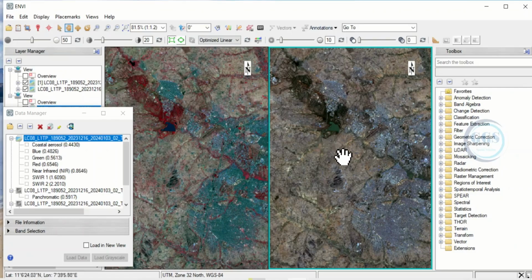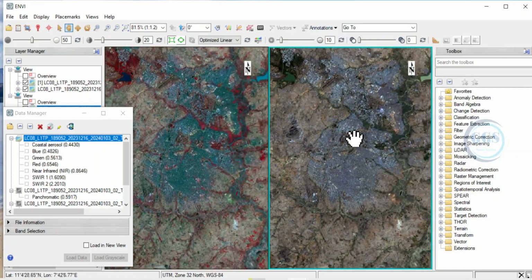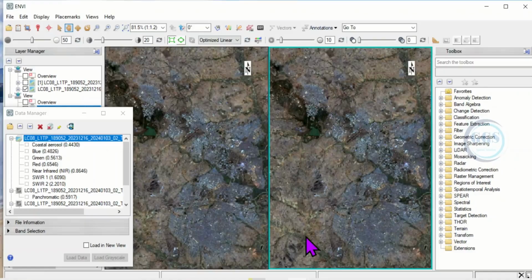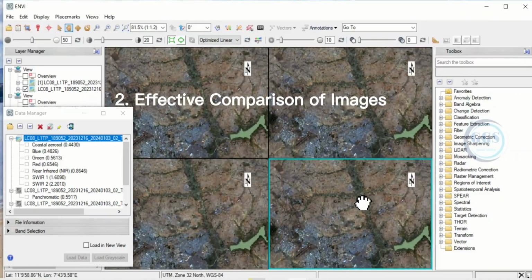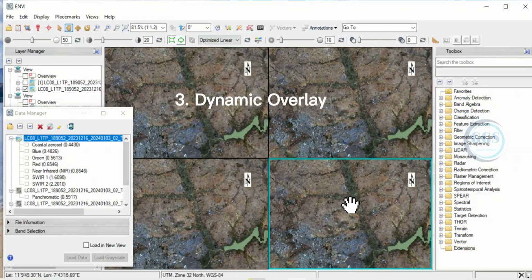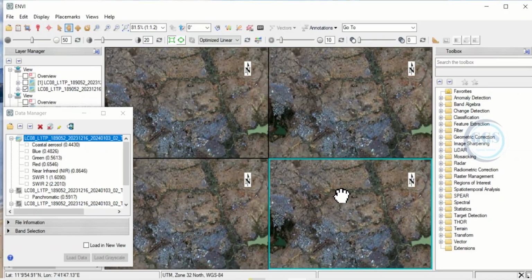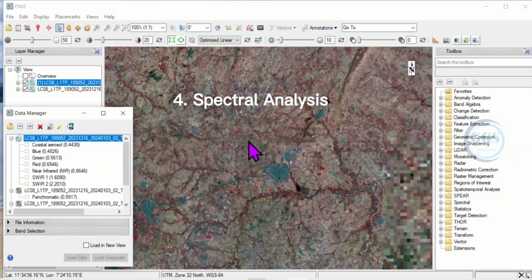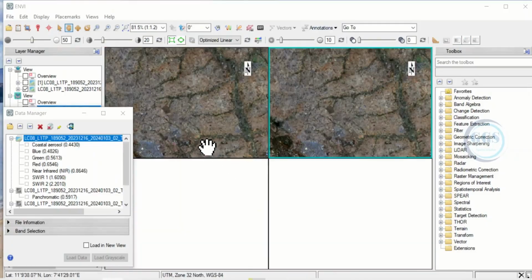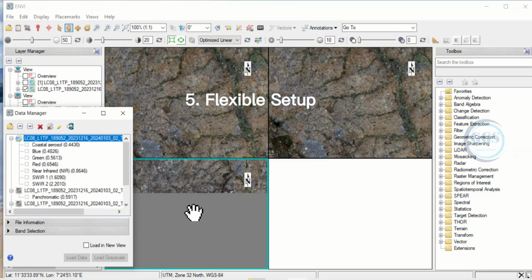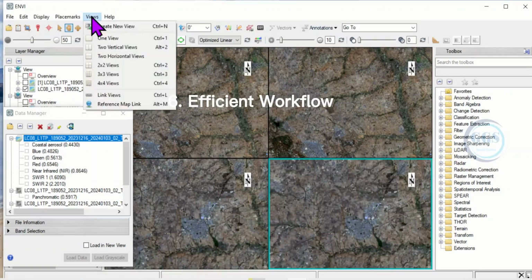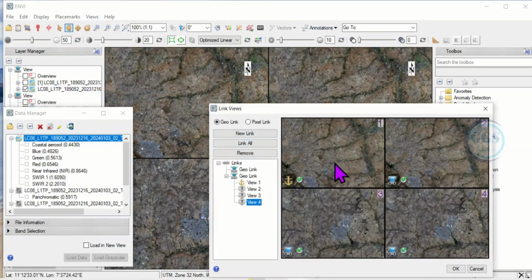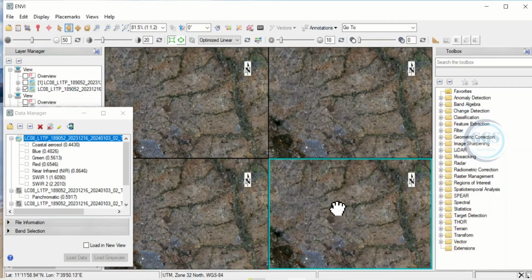And the key benefit of this is that with link display, number 1, you can synchronize navigation. Number 2, you can have effective comparison of images. And 3, it facilitates dynamic overlay. 4, it also has an application in spectral analysis, and it provides flexible setup, and of course it provides efficient workflow. So in this video, I'll show you how to link display in ENVI software. So let's get started.